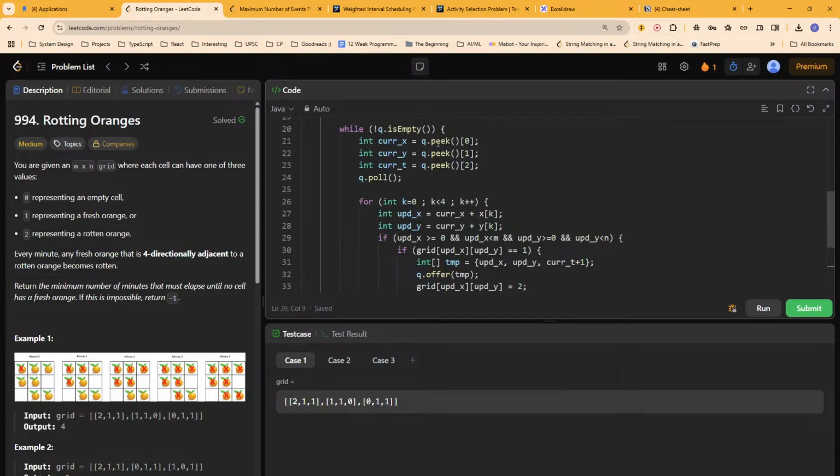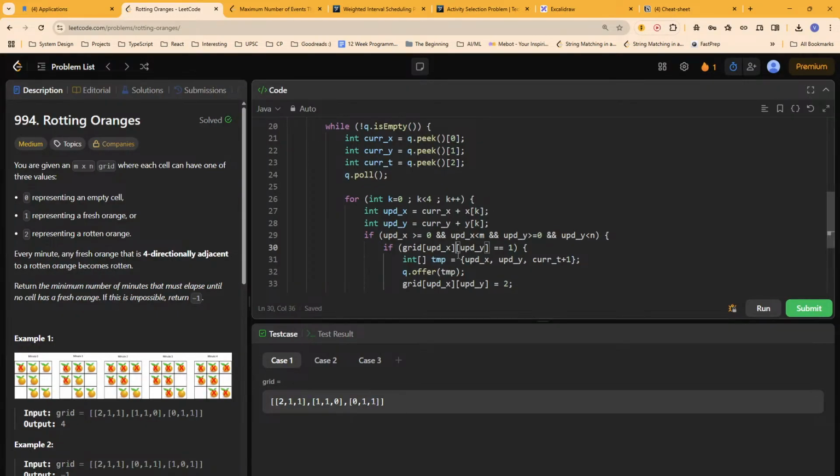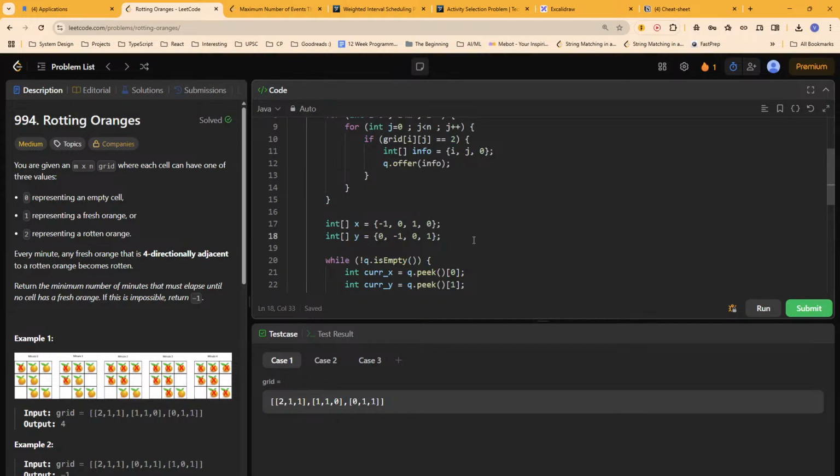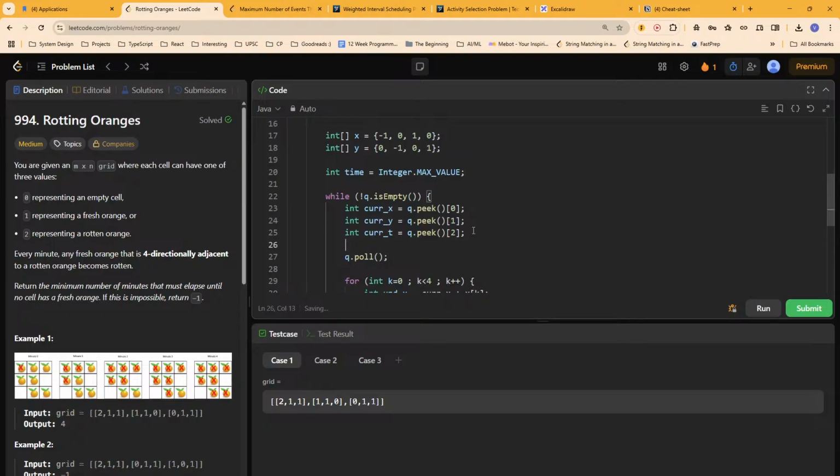minimum number of minutes that must elapse until no cell has a fresh orange. And if this is impossible, return -1. So at the end, every cell should be rotten. Wait, I'll have to track the time as well, right? Since it is asked, we have to track the minimum time. Let's take the maximum. No, minimum time initially, wait. Minimum number of minutes that must elapse until no cell has a fresh orange.